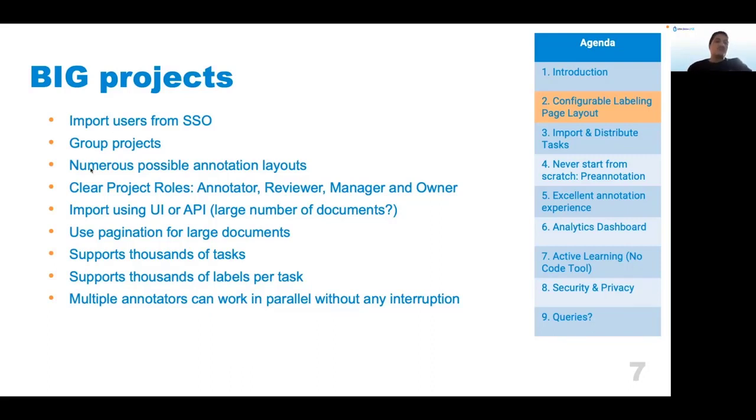Also, there are numerous possible annotation layouts specific to a project. You can decide what kind of layout you want, or even the project roles. Project roles are pretty clear. We have basically, let's say, 4 types of roles. One is annotator, who is responsible for doing annotation within a project; a reviewer, who can review work from annotators; a manager, who manages the overall project, like changing some config, changing some settings, assigning and removing people from particular tasks; and the owner is somebody who creates a project.